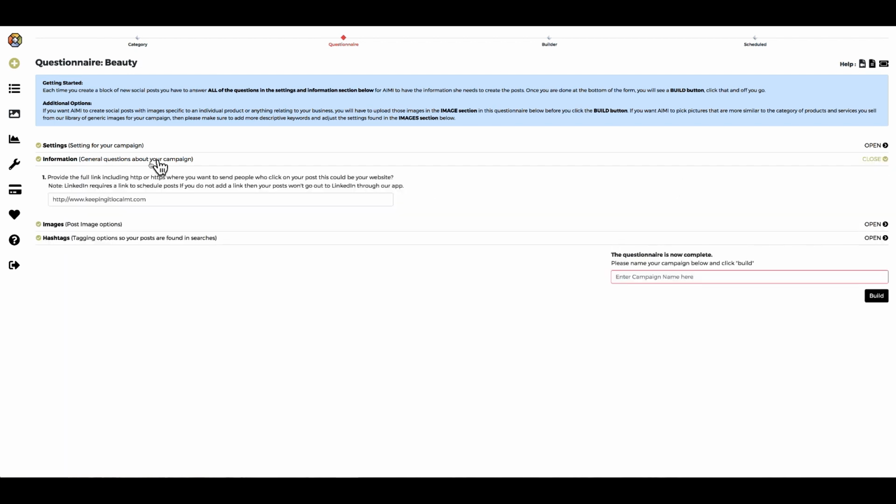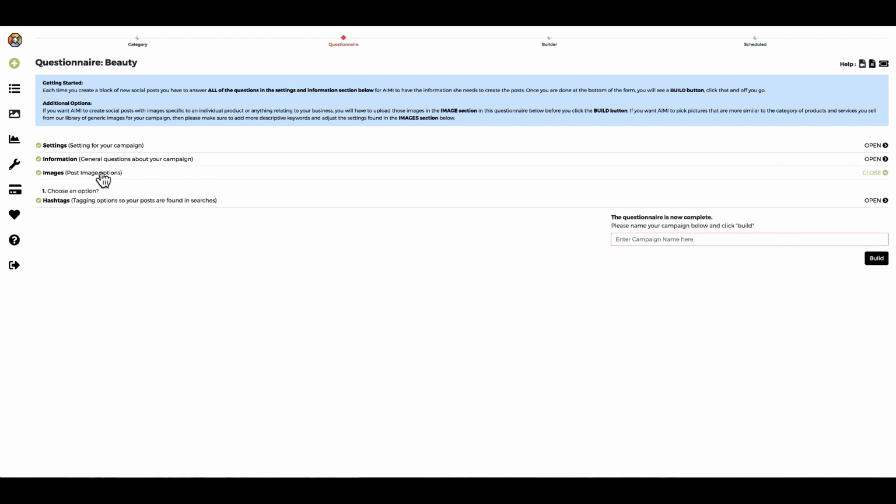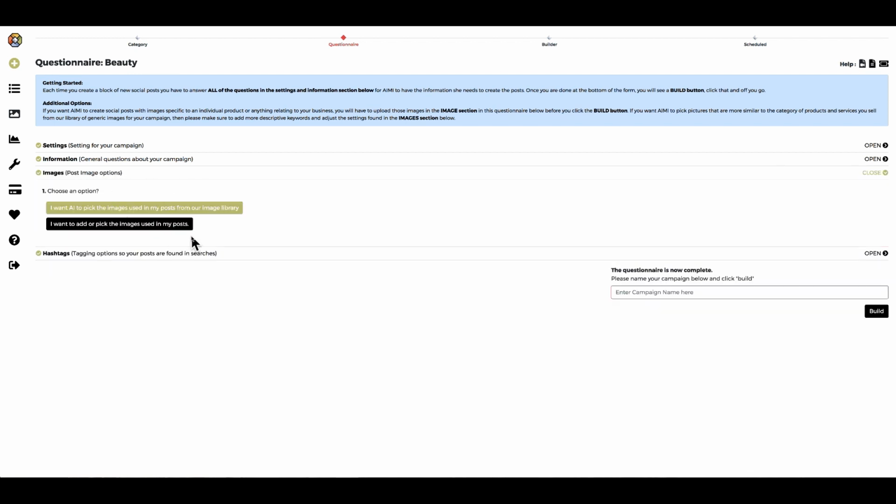Now, under information, under most of the campaign, there's a lot more questions. However, since these are inspirational, there's not that many questions to answer. Images. Now, you can put your own images in here, but I don't always. Sometimes I'm lazy and want to just use theirs. For this demo, I'm just going to use theirs.